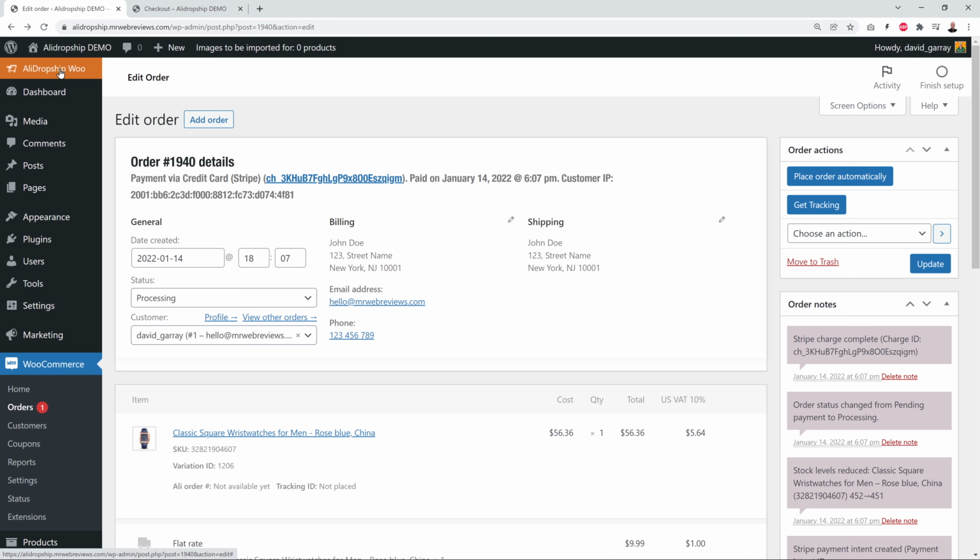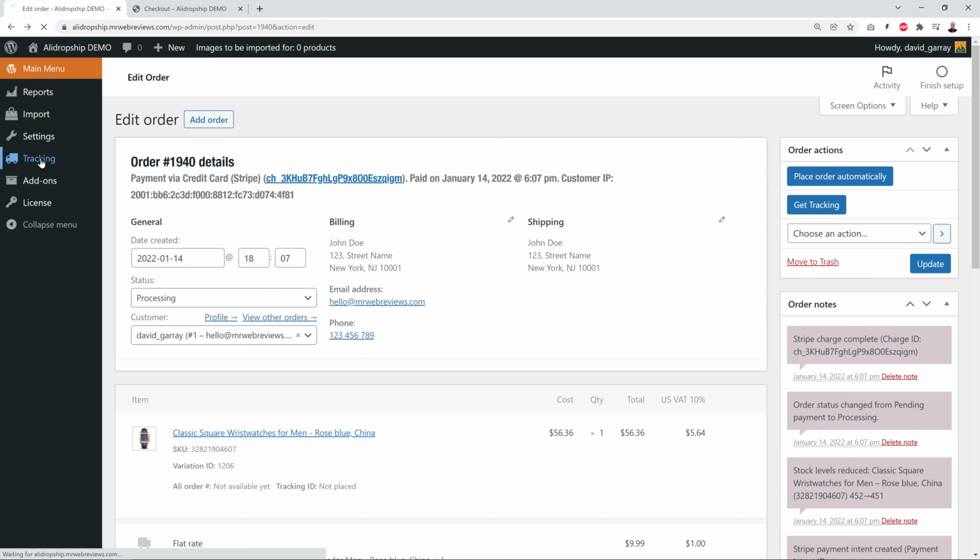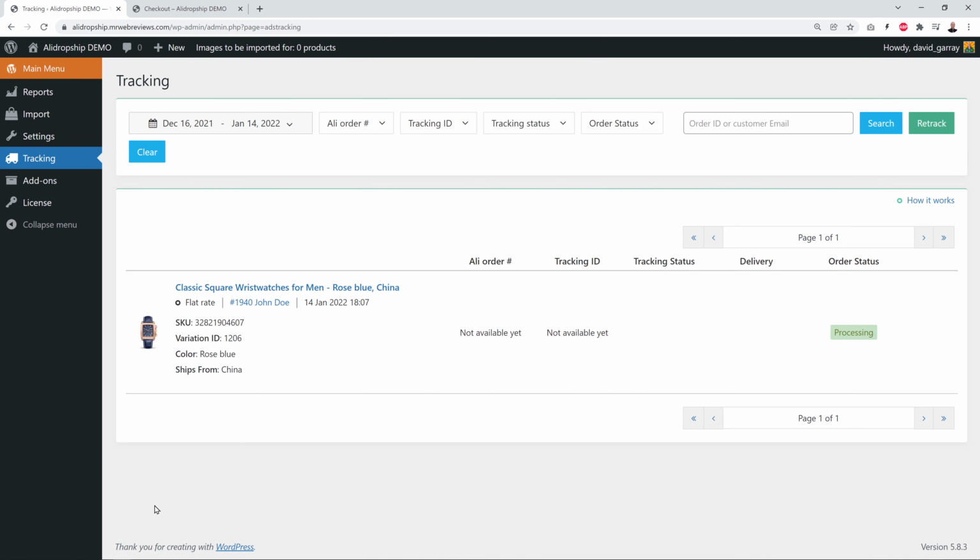You can go into AliDropship and then click on tracking. And here you can track all your orders. You can have a quick overview of all the orders placed with AliExpress. And then obviously as you grow and you get more sales and more orders, you can break this down as well by order numbers, by tracking numbers, tracking status, and order numbers as well. So it's a very nice, very neat solution that will help you to run a very successful business.